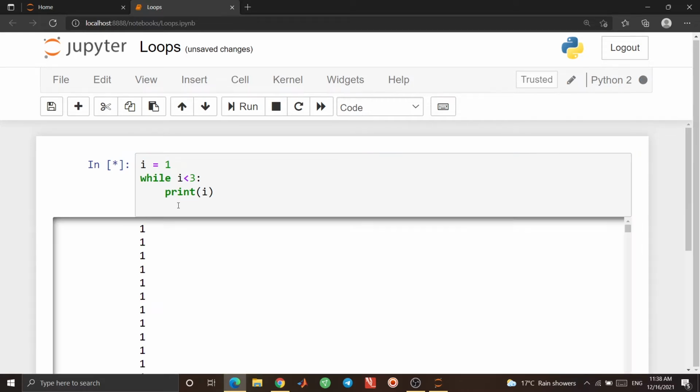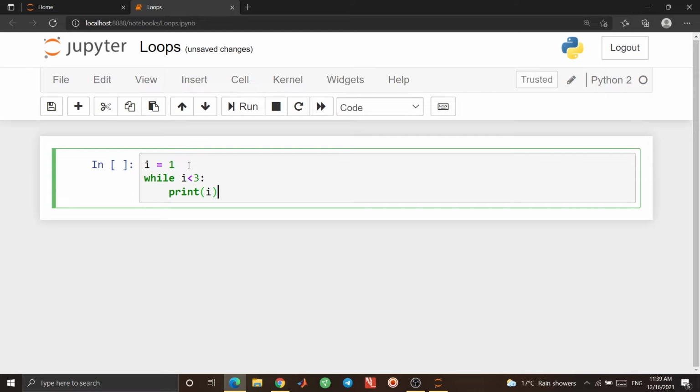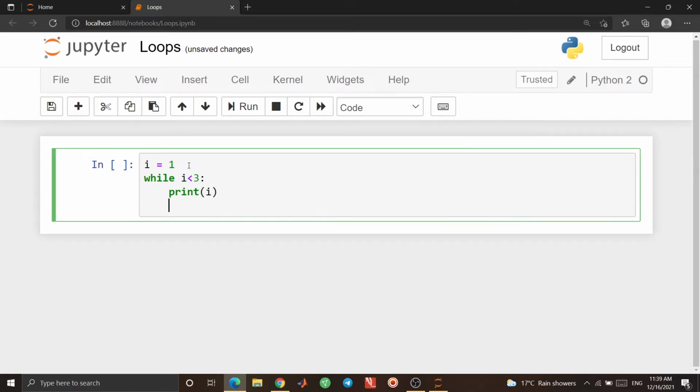Let's execute it. As you see here, it is printing 1 and it will not stop. Now let's see how we can stop this while loop. You can use i equals i plus 1, and in each iteration i will be increased by 1, and when it reaches 3, it will get out of this block.